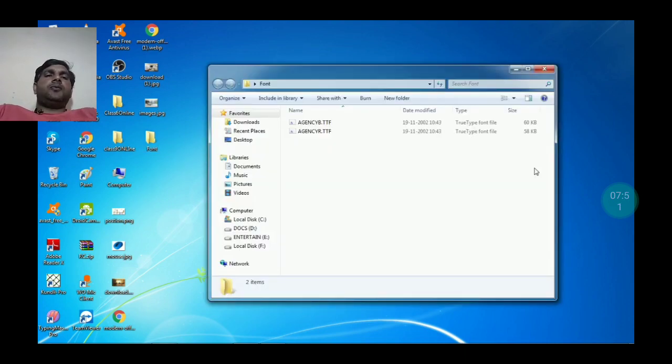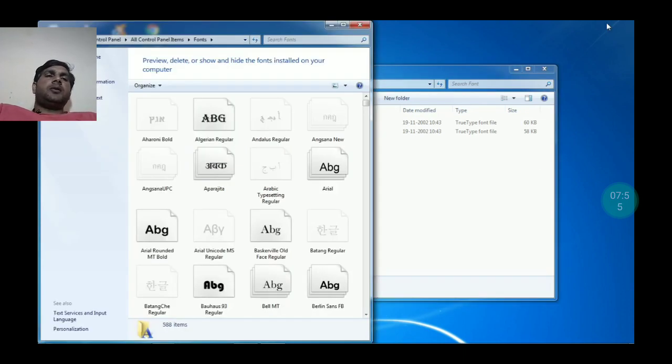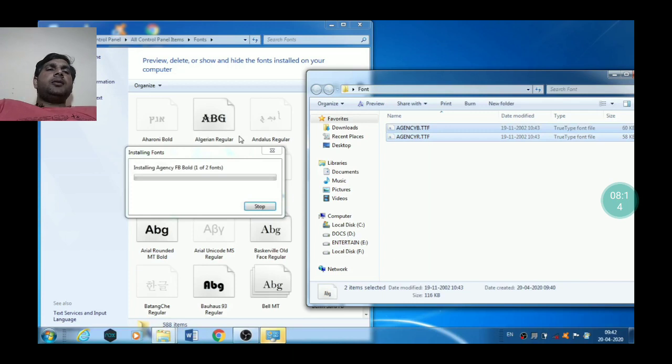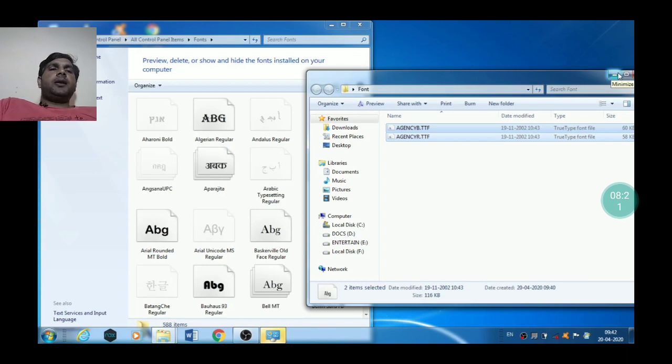Now to install a specific font, go to the folder where the font is available. Here we have a folder on the desktop where two fonts are available. Now open the control panel, the fonts folder, and our folder where the font is stored. Now select the fonts from the folder where they are stored, and then drag them to the system folder. Now the font will be installed with the help of control panel.